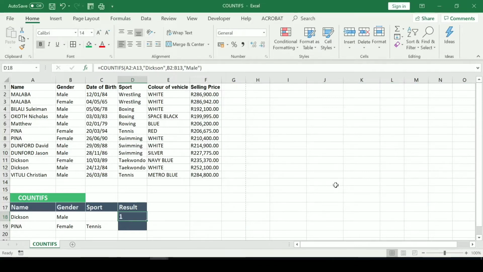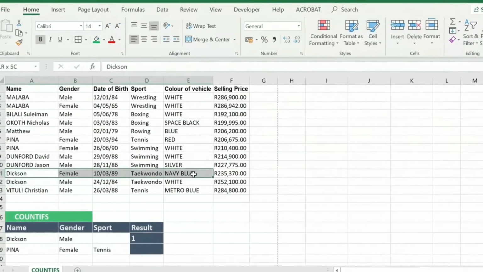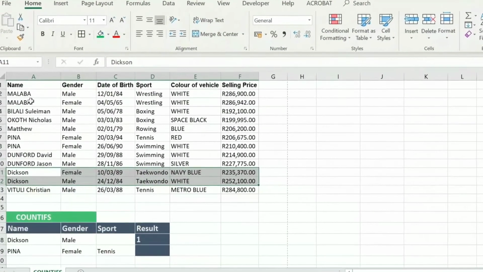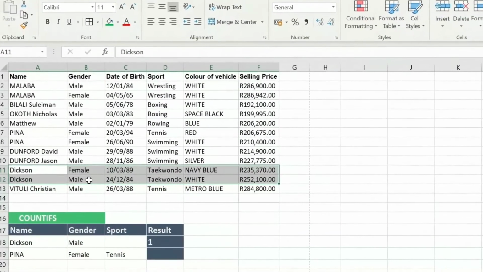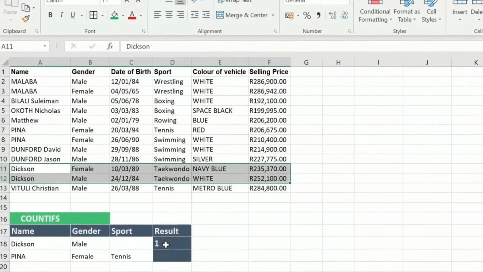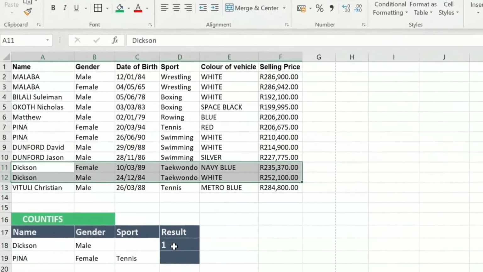Now to check the integrity of what I've done, if it is correct, I wanted to find the name Dixon, who is a male. So if I come in here, I would notice there are two people with the name Dixon, and just one of them is a male. So our result here is correct.